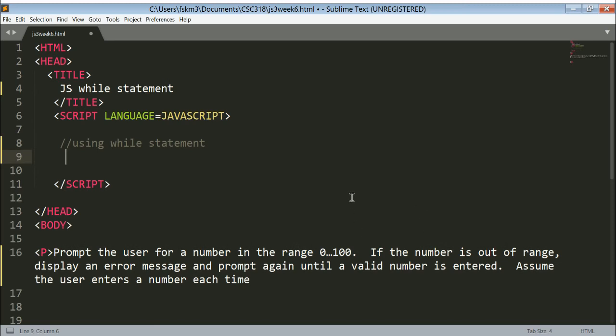Today we take a look at the while statement in JavaScript. So look at the problem here. We try to solve the problem. Prompt the user for a number in range of 0 till 100. If the number is out of the range, display an error message. Prompt again until a valid number is entered. Assume user enters a number each time.